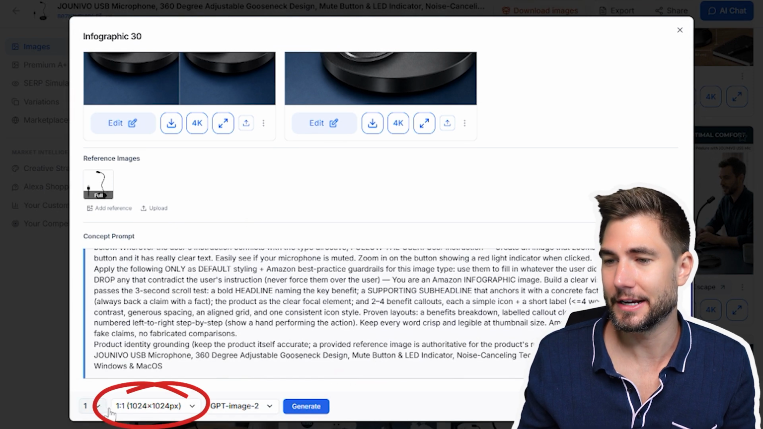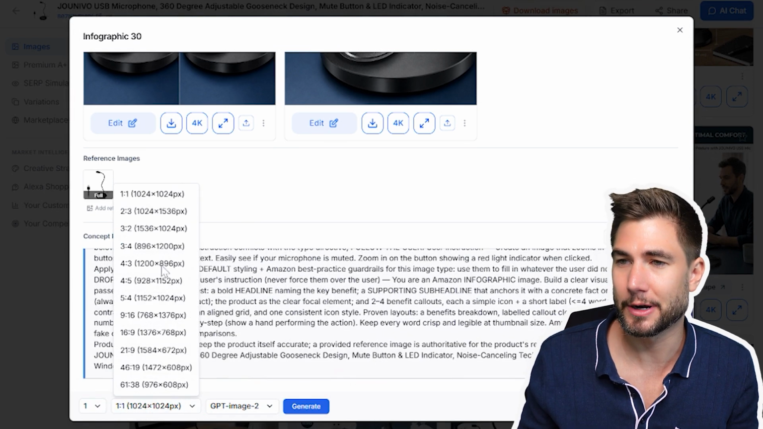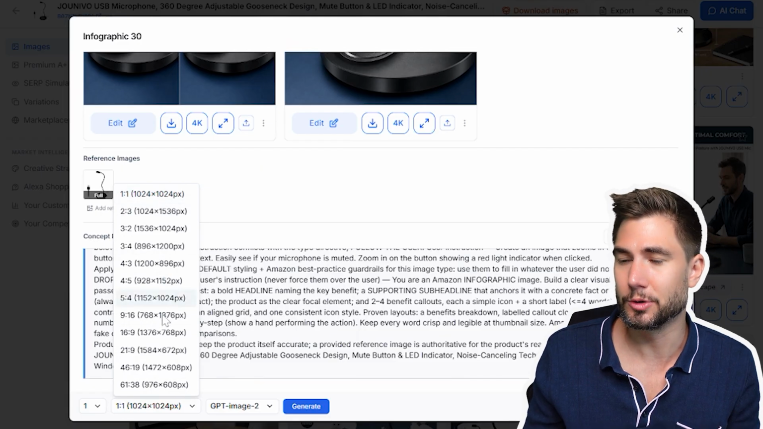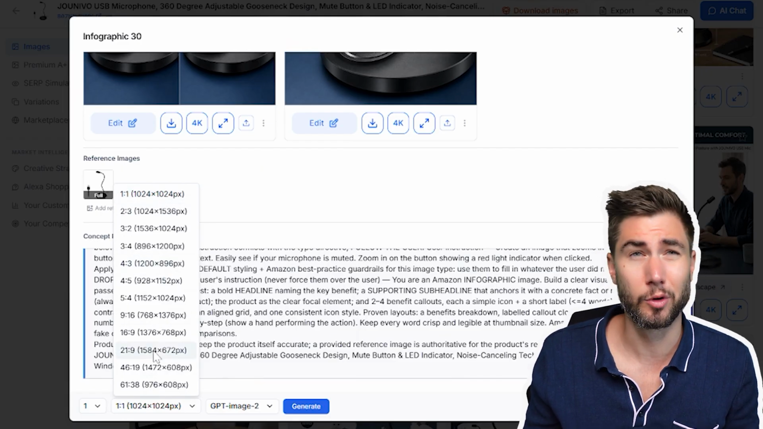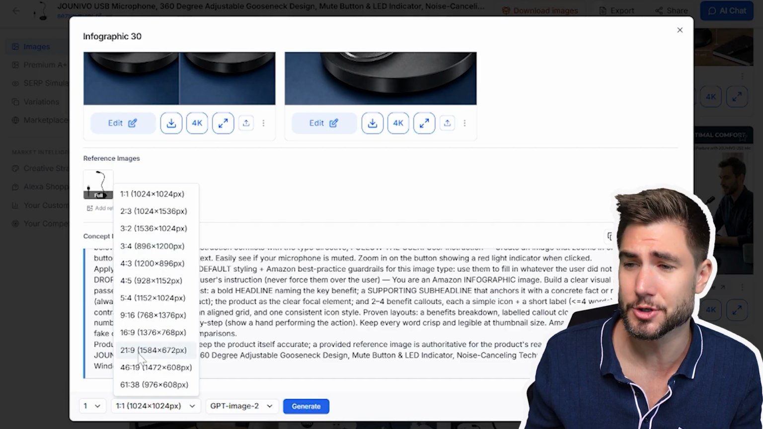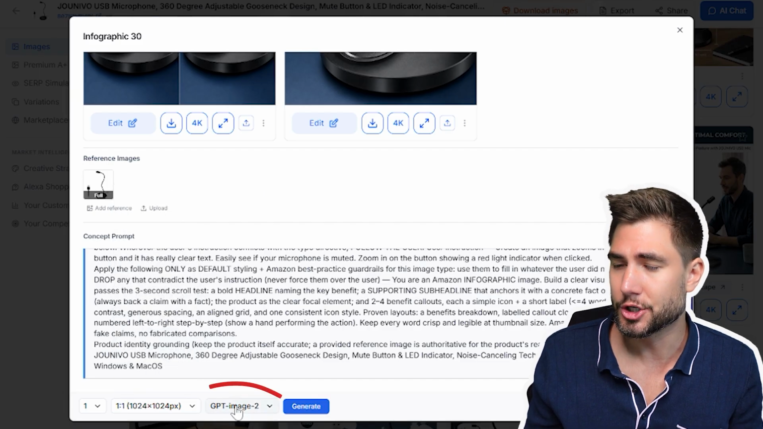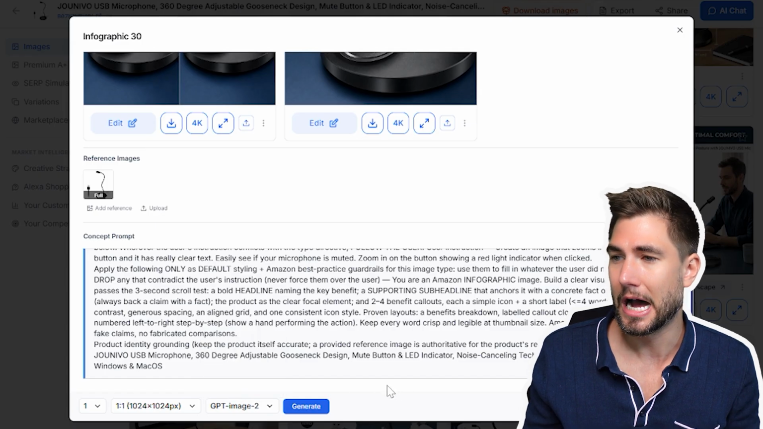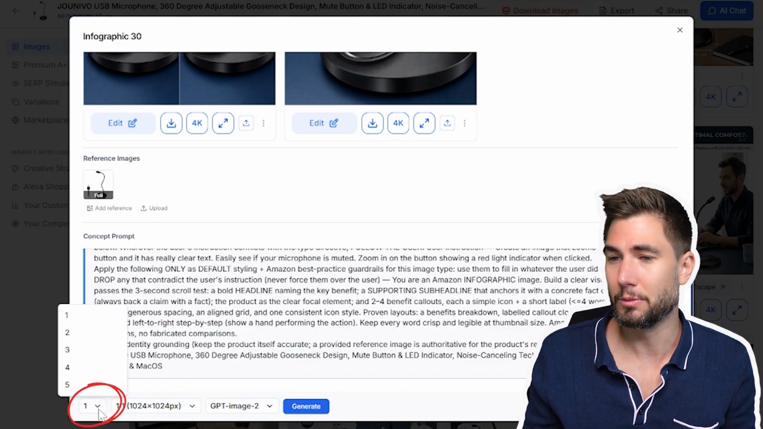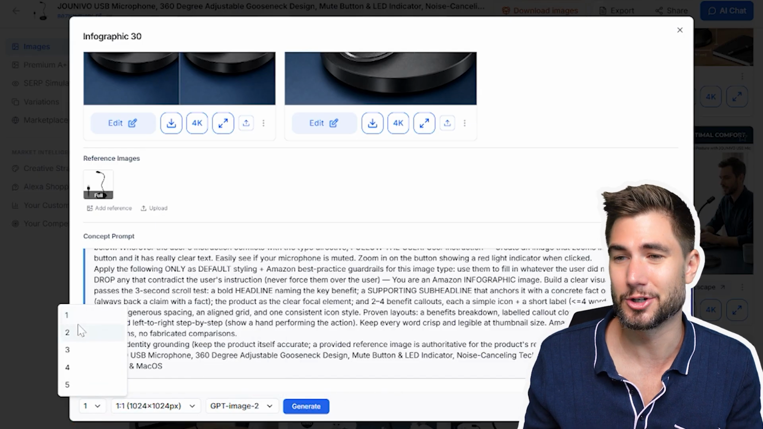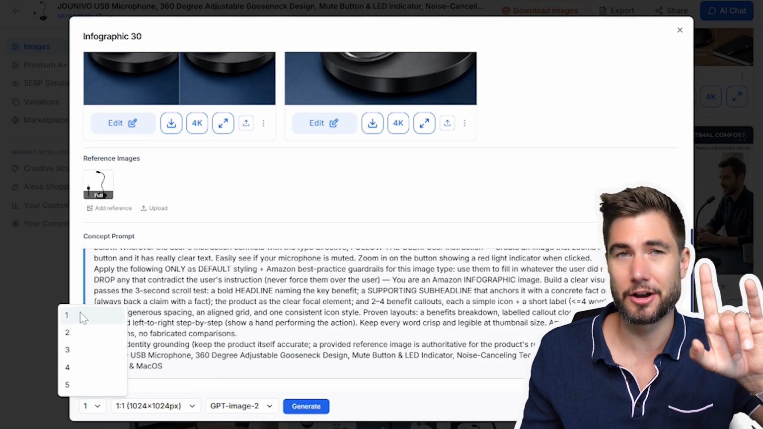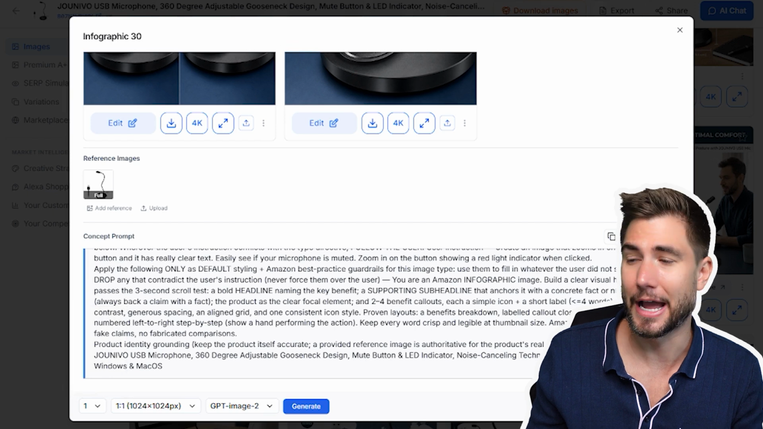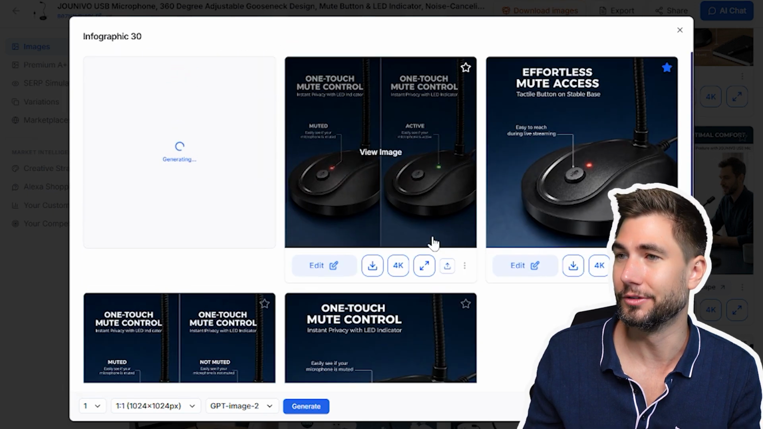Last thing down here is the aspect ratio. By default, everything is 1:1. That's a square, but I can go to any other aspect ratio I want. For example, an A+ content module would be 21:9. I can choose different image models. I recommend using GPT-2, but you can play around with the other ones. And then we also have the option to generate additional images. The default is to generate one image. I can generate up to 5 variations, depending on how many credits I would like to use.